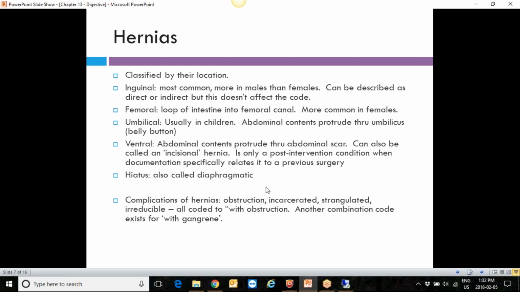That's terminology that is not used currently, but you will find older physicians still use that terminology, and it is still available in the ICD database. So if they call it a direct hernia, you can still find it. It just doesn't affect the coding anymore.